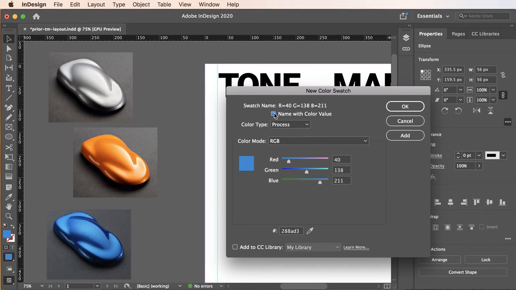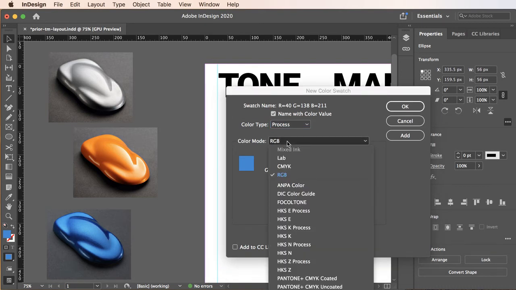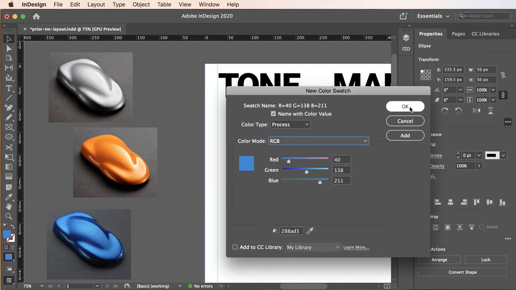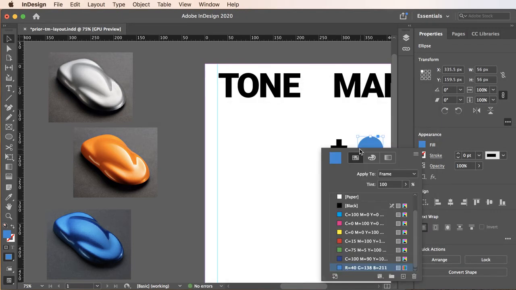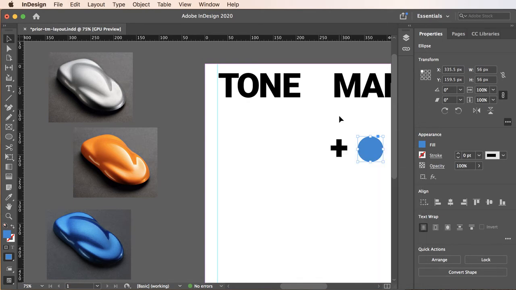All right, so I'm going to go back, name with color value, and I'll just leave this color type process, okay? And our color mode is RGB, okay? As opposed to one of these other color modes. So let's click OK. We now have added our color chip to our colors, so they will be available to us. Okay, let's go ahead and close.